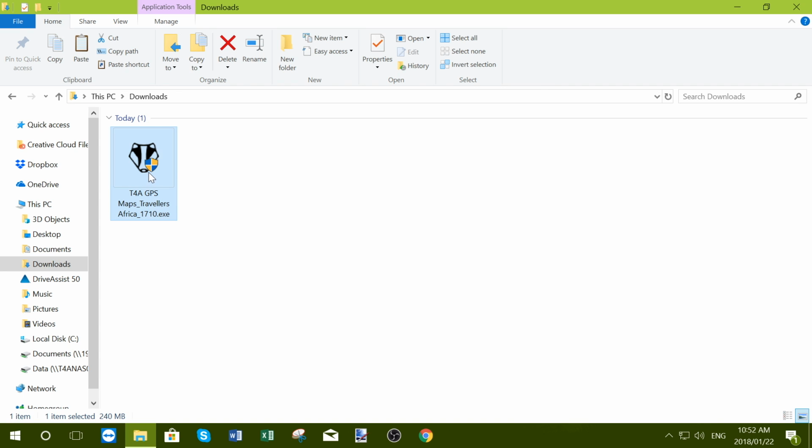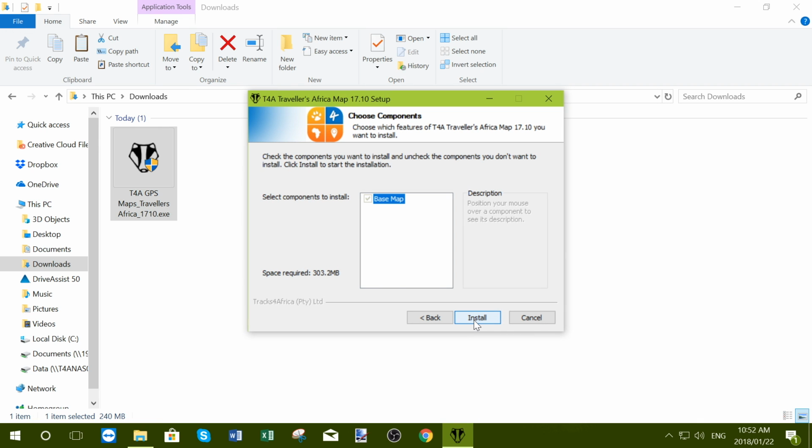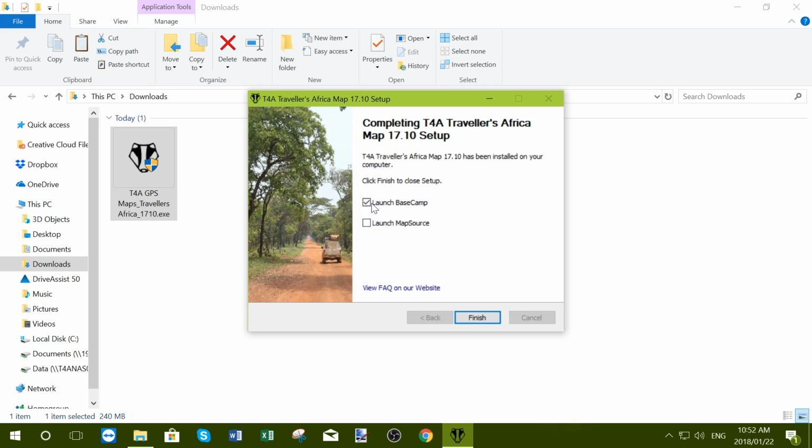To launch the installer, simply double-click it. A step-by-step installation guide will now be displayed on screen, which you can follow to install the Tracks for Africa maps. At the end of the installer, you'll have the option to launch BaseCamp or MapSource to view the maps, or you can do that at a later stage.